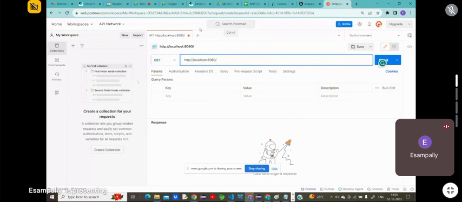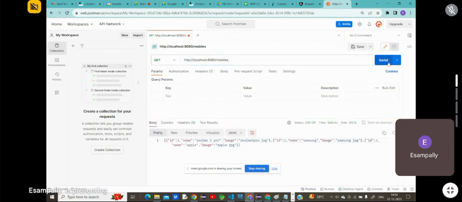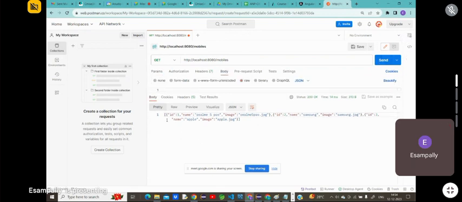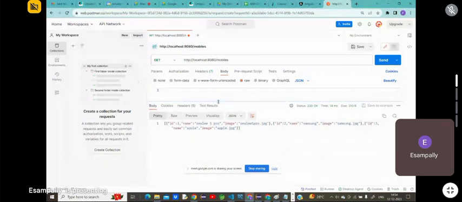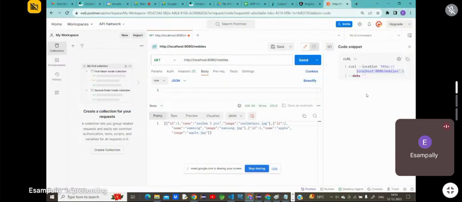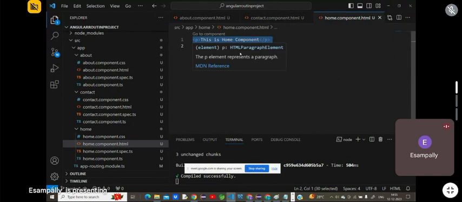http://... what is this one? Mobiles, I guess. Okay, can you see here we got this, right? Okay, fine, whatever it is coming. Now what we want is that this particular data should be visible here. From the backend it is working, in Postman it is coming, but this same data should be reflected even in the front-end application. Yes or no? It should be visible, right?